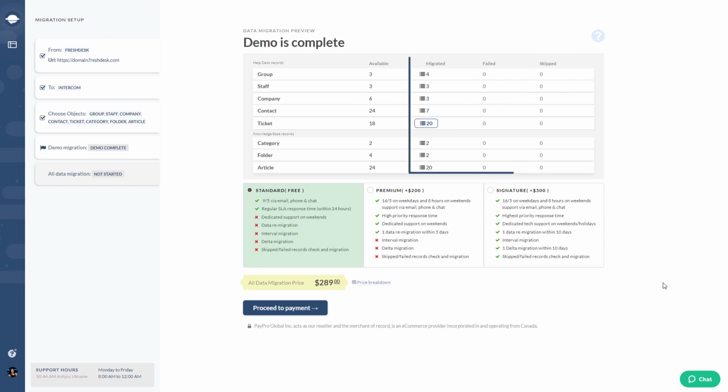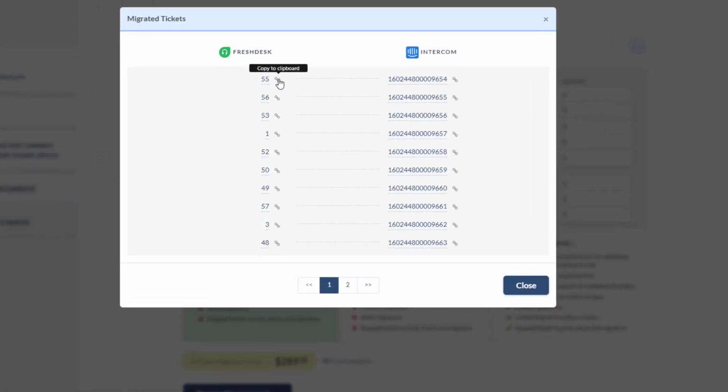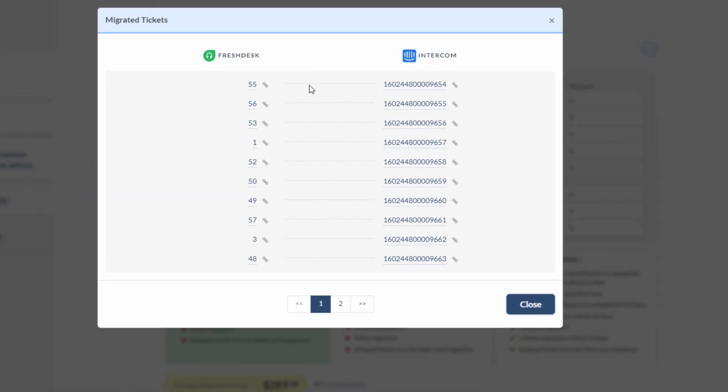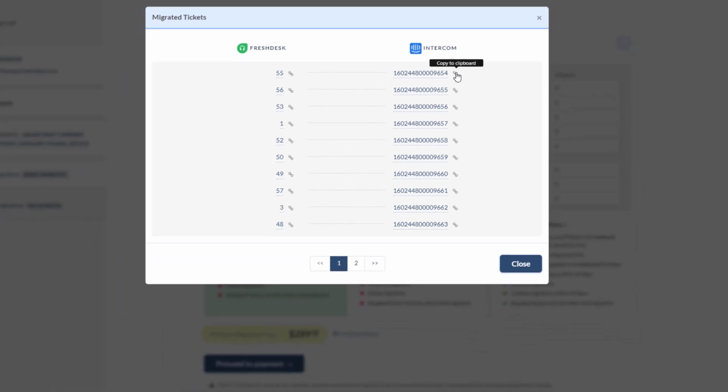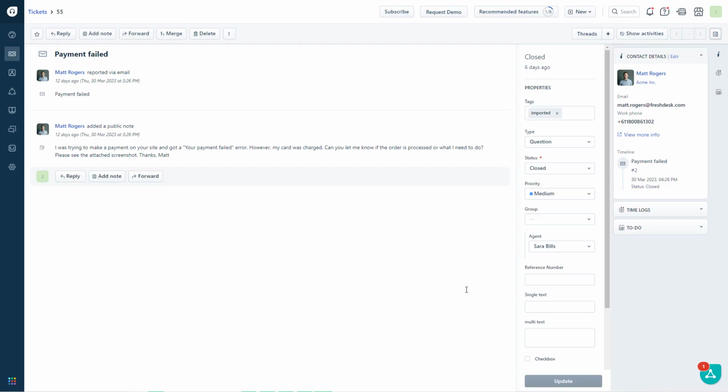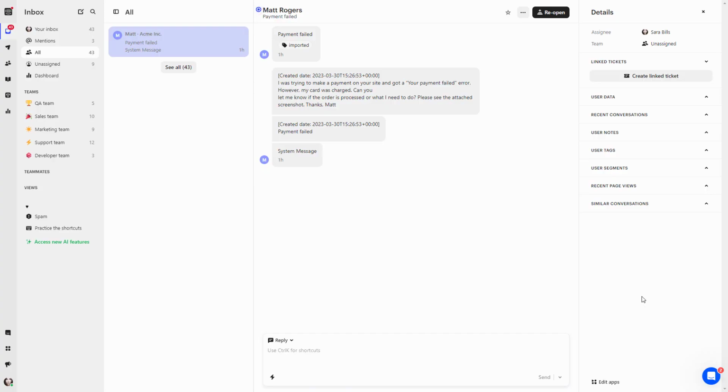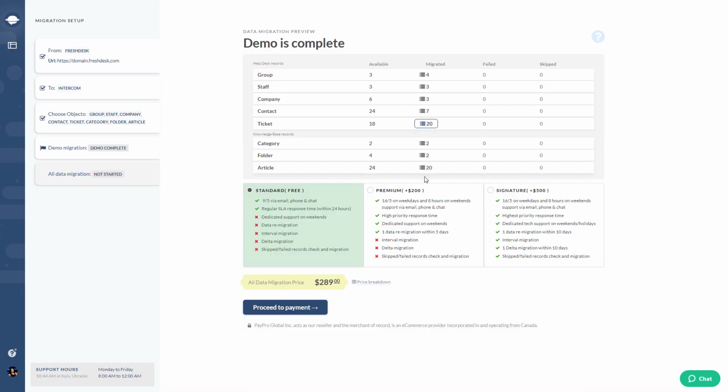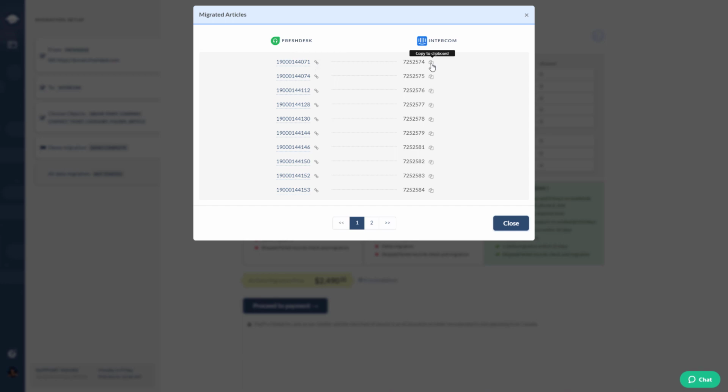Check the results by downloading reports on migrated, failed, and skipped records. Once you open a report for migrated tickets, copy the source and target ID and compare the results. Do the same with articles. Click on the report and check if they migrated correctly.